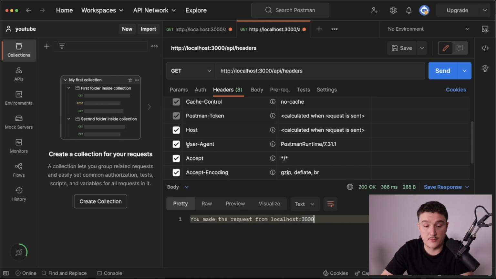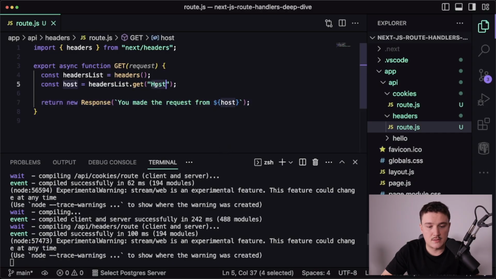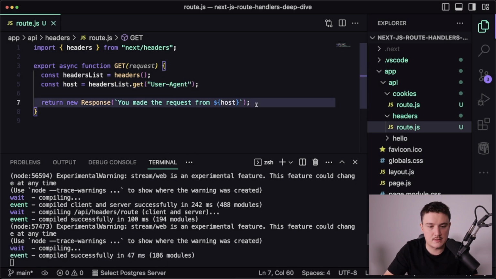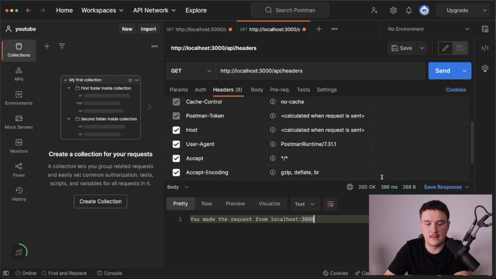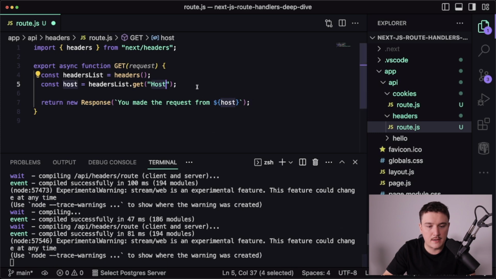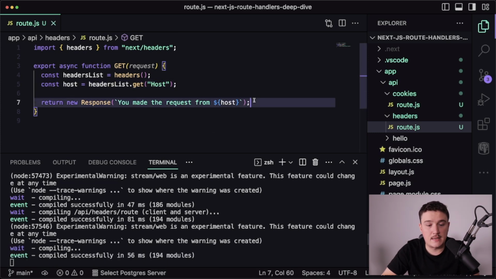We could also get, for example, the user agent. Let's try it out. So I'm just gonna replace it here. And the text will be wrong, but that's okay, just to see how it works. So let's send it, and looks like it gets the correct value for that header. Let me just make it back as host. Okay, so that's how you can get headers in the route handlers.